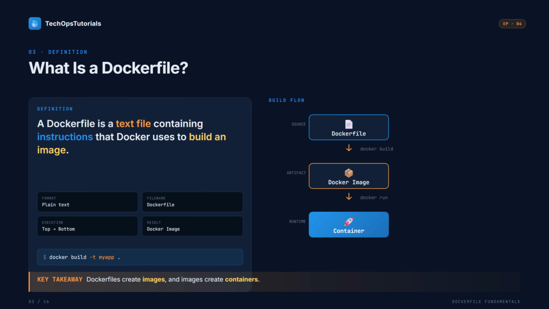Now that we understand why Dockerfiles are needed, let's answer the next question. What exactly is a Dockerfile? A Dockerfile is a text file that contains a list of instructions. Docker reads these instructions one by one to build a Docker image. You can think of it as a recipe. Just like a recipe tells you how to prepare a dish step by step, a Dockerfile tells Docker how to build an image step by step.